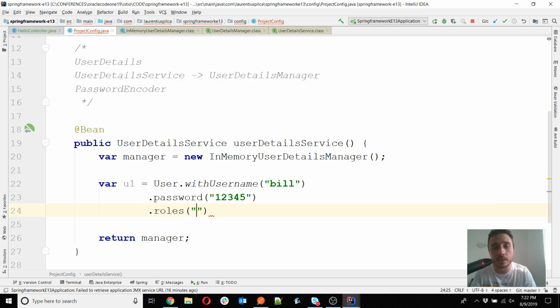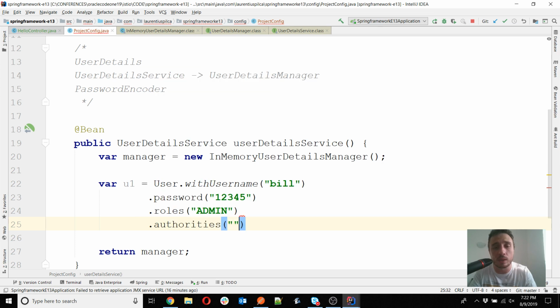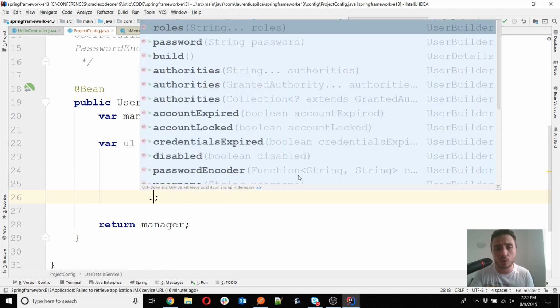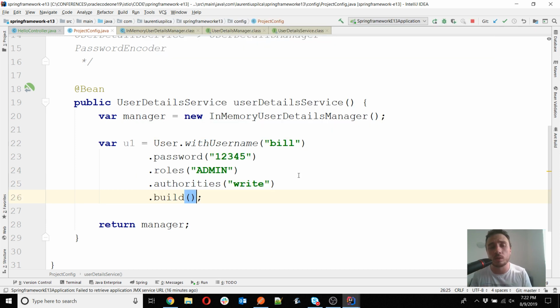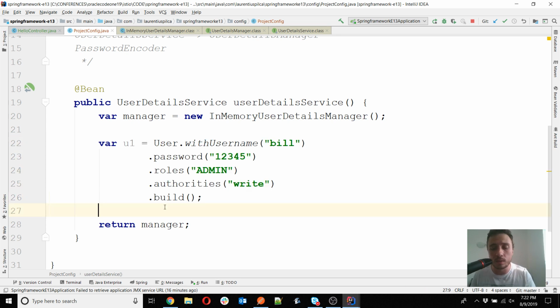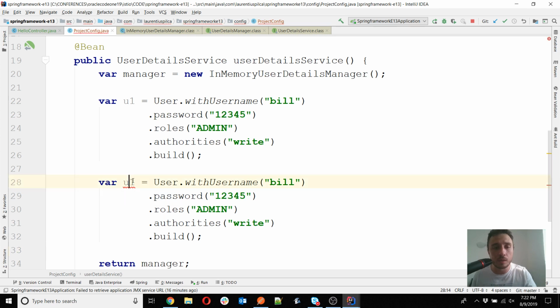For example, we can say that this is an admin, and we can say that it has some authorities like the write and the read authority. And from now on you understand that you can configure your user like that by using this builder. In the end, I should also call the build method in order to have a user details, and then I can just create a second user that will be U2, and this will be, for example, John, and this will be a manager, and the manager can only read, for example.